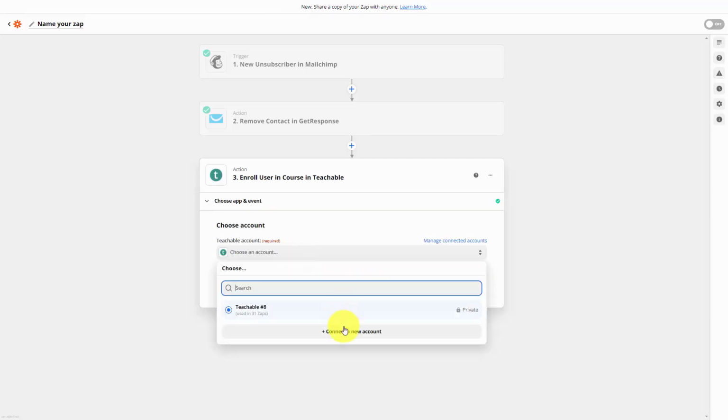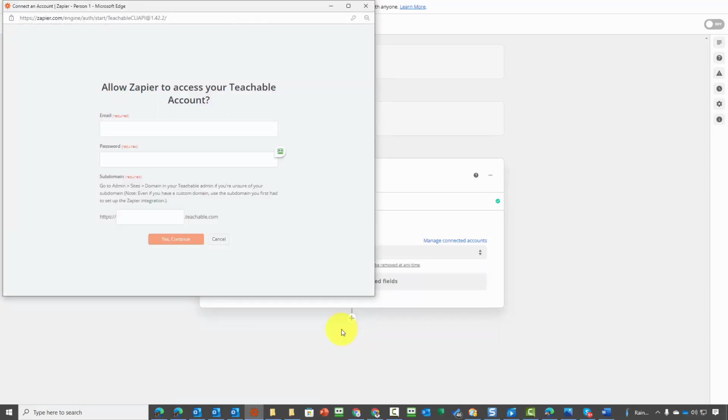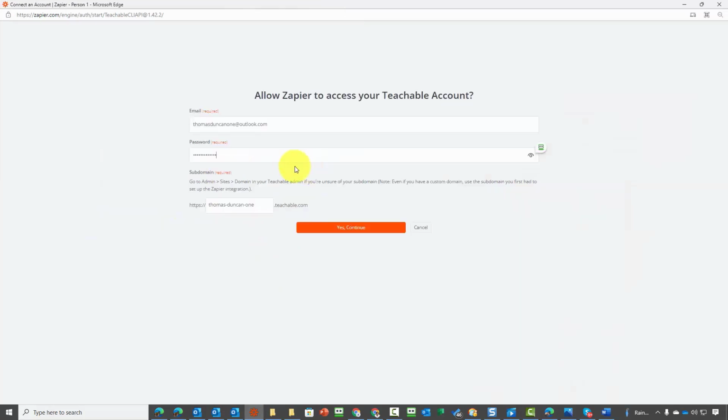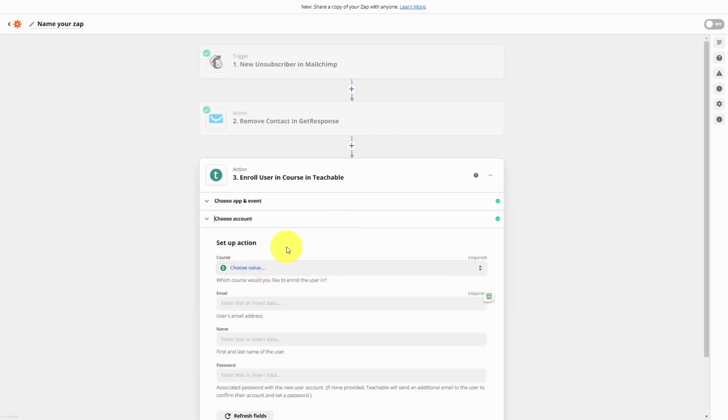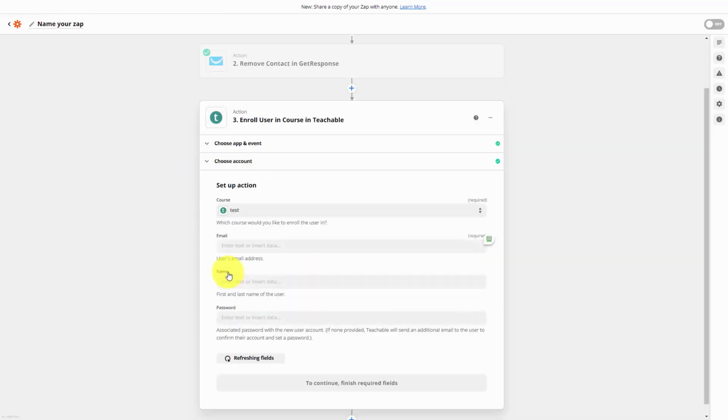Now in this case, we're going to connect a new Teachable account. And to connect that Teachable account, we're going to need to have the email and the password to that account and the subdomain. Once we have the information in, we're then going to click Yes, Continue. Our account is now connected. We can now click Continue. And Zapier is now going to look inside of our Teachable account, and we're going to select a specific course. And our course is available. We are going to select it.